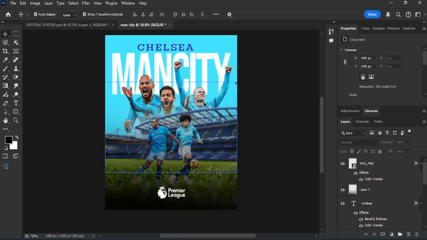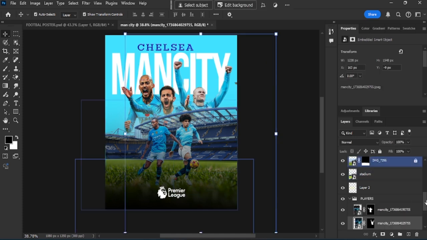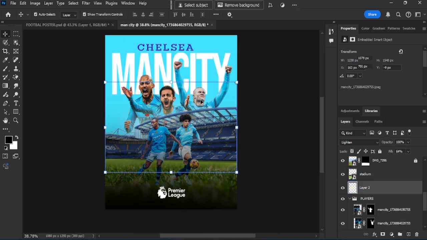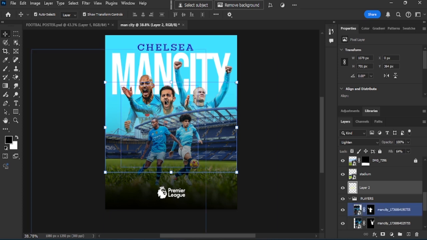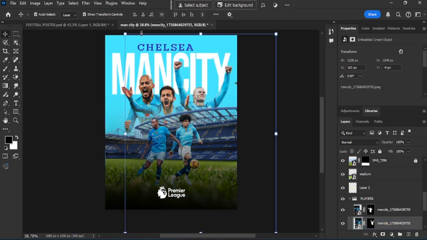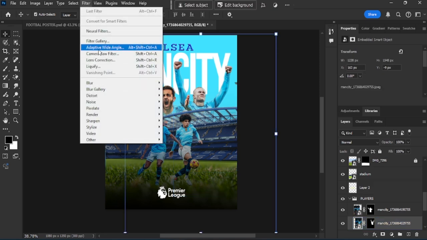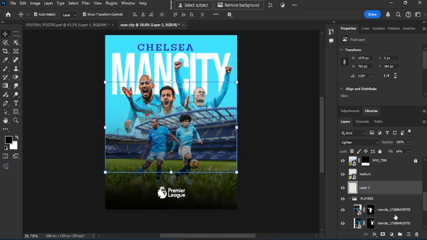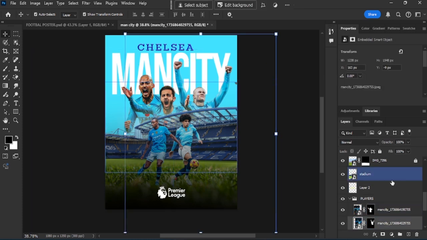So yes, for the image of Haaland, I like to add a bit of vibrance. Normally, you can get the same tone as the other players, because you can tell the tone of the image is different from this. So normally, you select the image, go to filter, and go to camera raw filter. But currently I have issues with my camera raw filter, and unfortunately if I select it, my Photoshop is going to close.